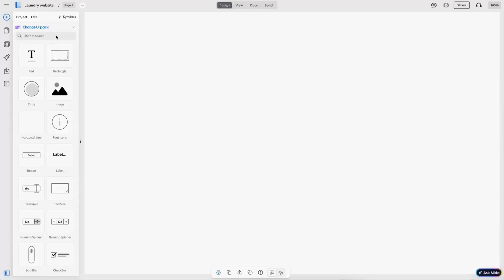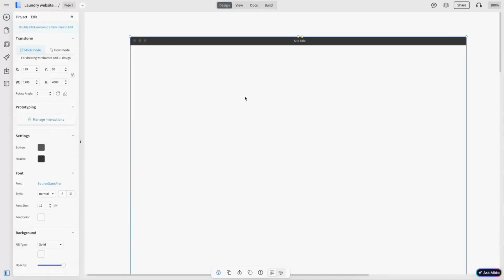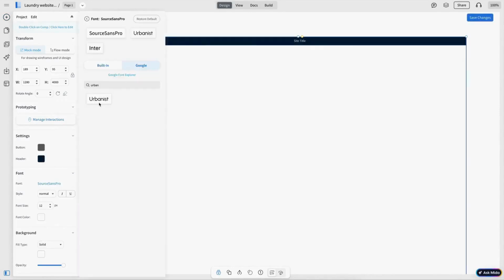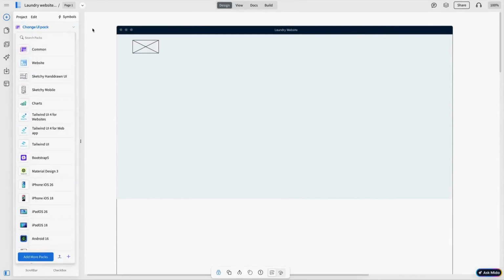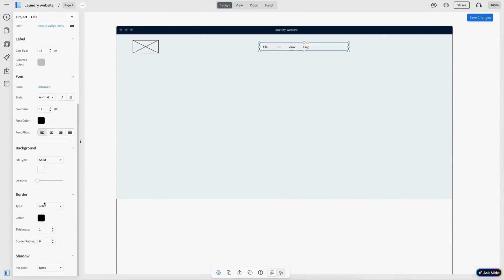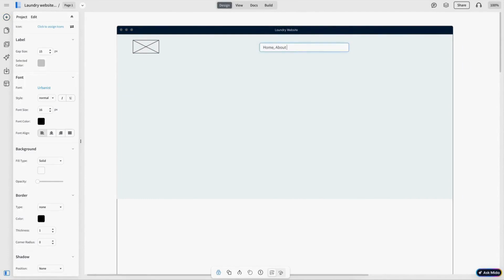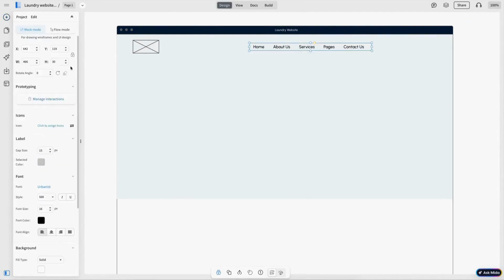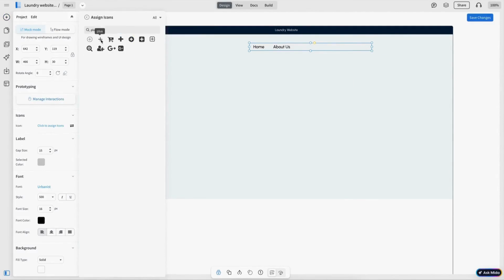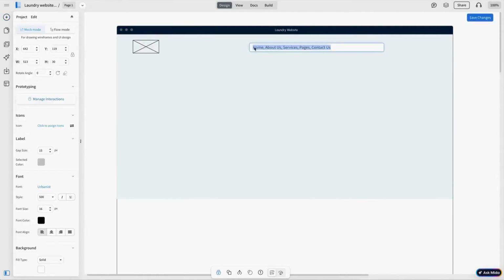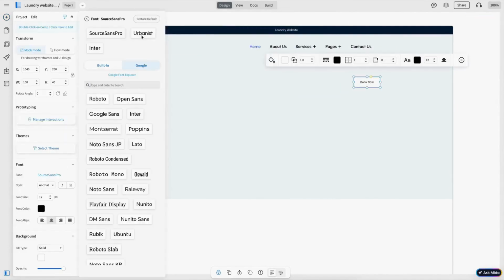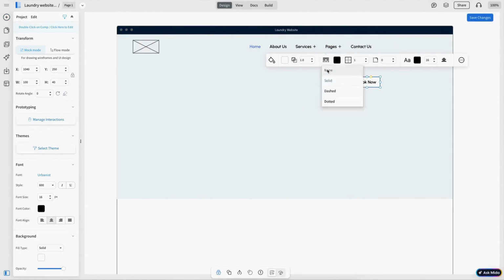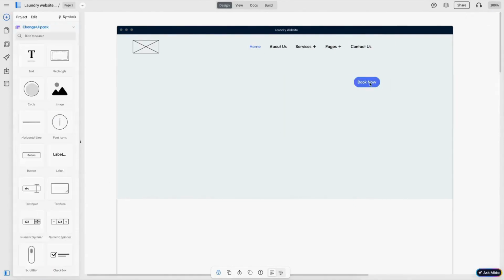To begin, let's start by dragging and dropping the browser frame, which will act as the background. Then, add an image placeholder for the logo. After that, add the menu bar to act as the header. It can be customized. You can also add icons in the header by clicking Assign Icon, choosing and selecting the icons, followed by adding a button component for the CTA.